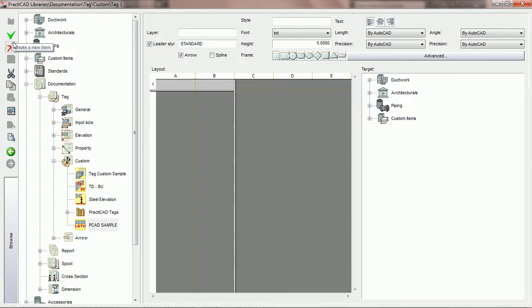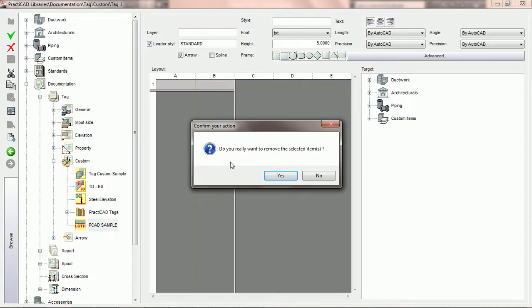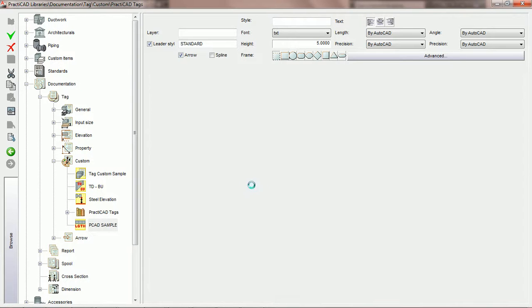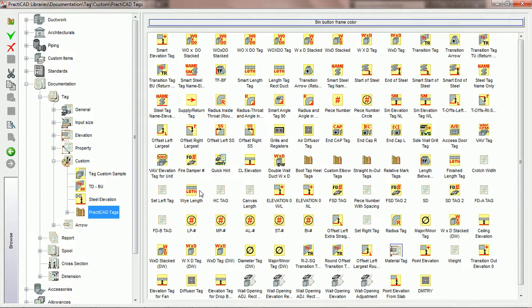Before we do that, we're going to use the very simple feature called Delete the Selected Item. We've got the PCAD sample tag highlighted. If we click Delete, a window is going to open up asking us to confirm our action. Do you really want to remove the selected item? We say yes, and it'll remove it from the browser. Now it no longer exists.